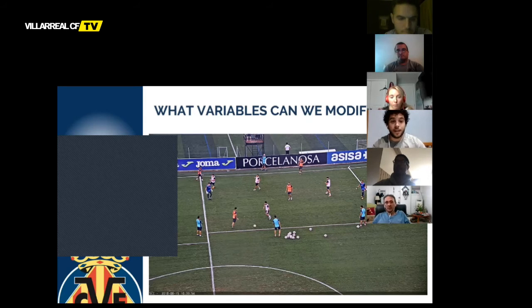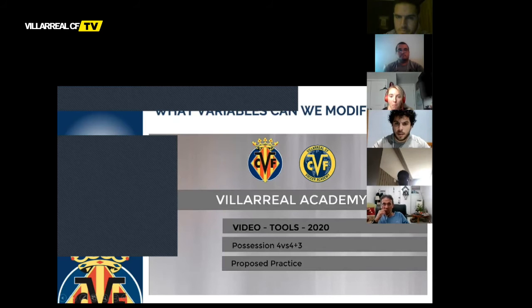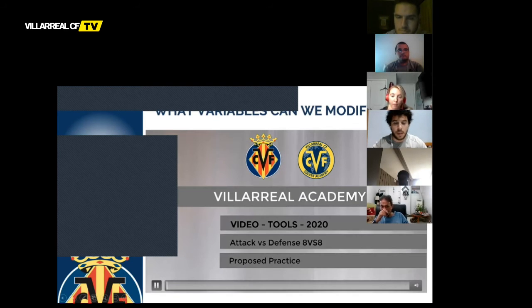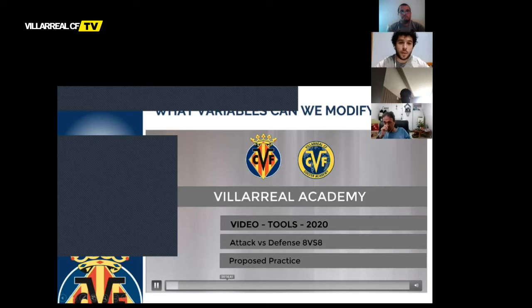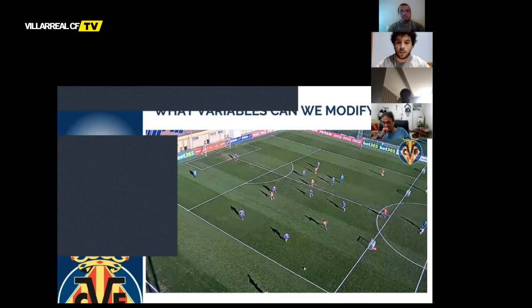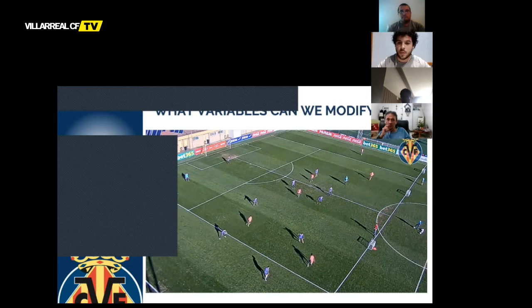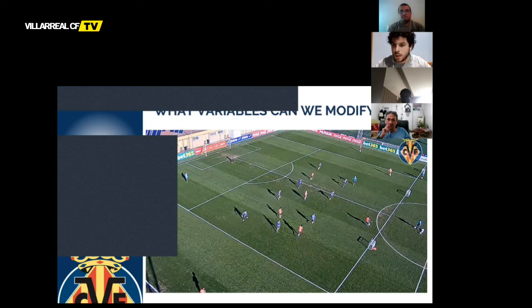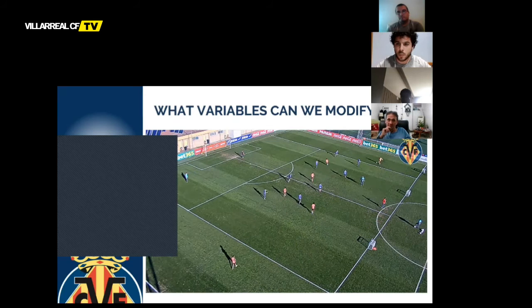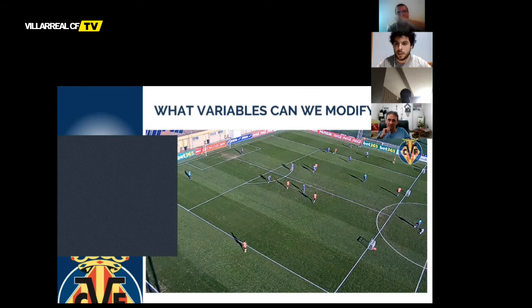So time is another variable, right? We can modify the time during the drill, the time we rest, the number of series, the number of repetitions of that drill. Okay, we're going to see the next one, because I want you to identify what is the change compared to the other one. You can see different variables we can't see in the other one.